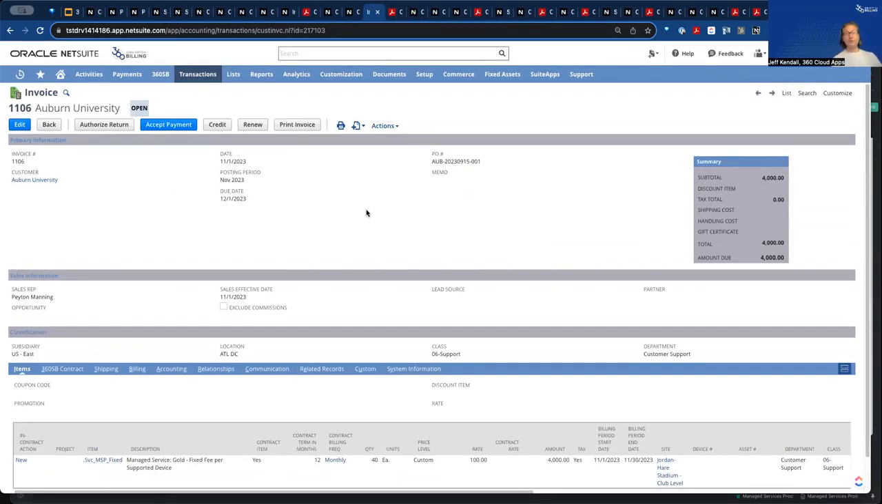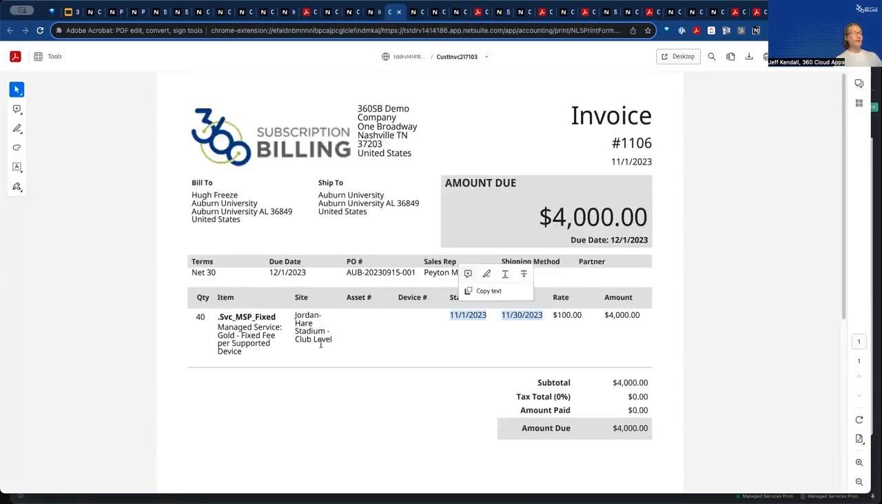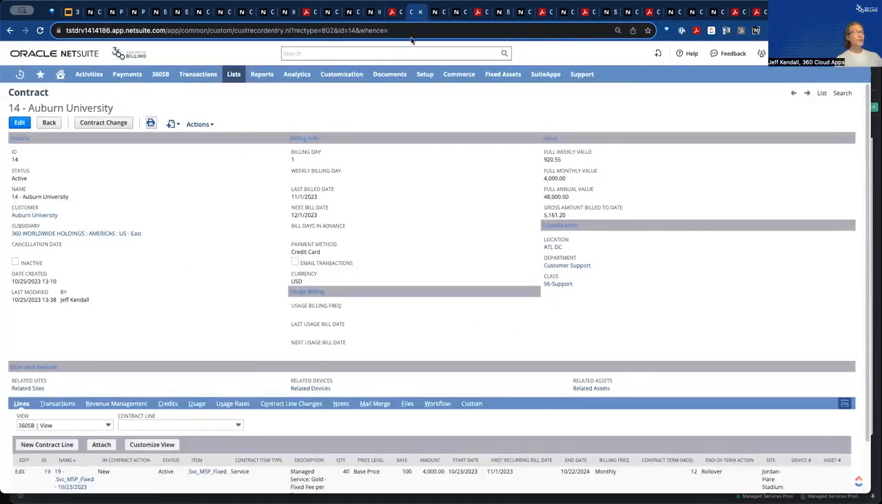Now we move on to the first full billing cycle. On the designated bill date, 360 subscription billing will automatically create the recurring invoice on your behalf, right? And so this is the first full billing amount for that 40 quantity unit line item that we created in the first sales order. Again, our contract gets updated: any related records that have been created in that period of time, the new total gross amount billed to date, and cycle through to the next billing date.